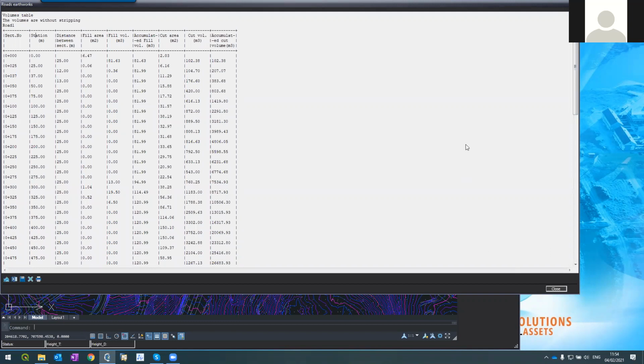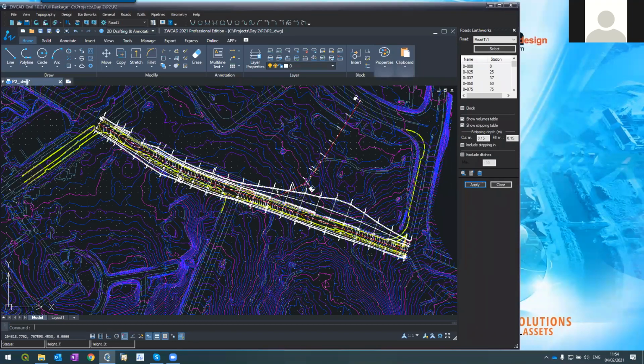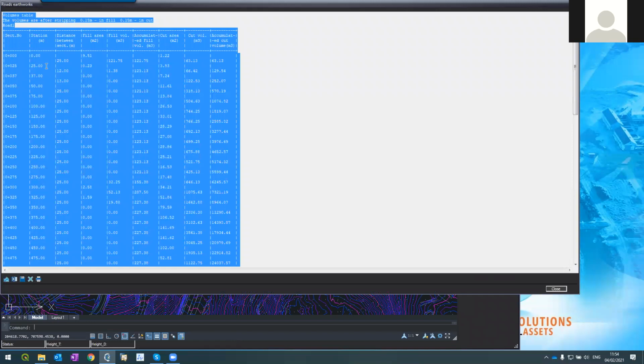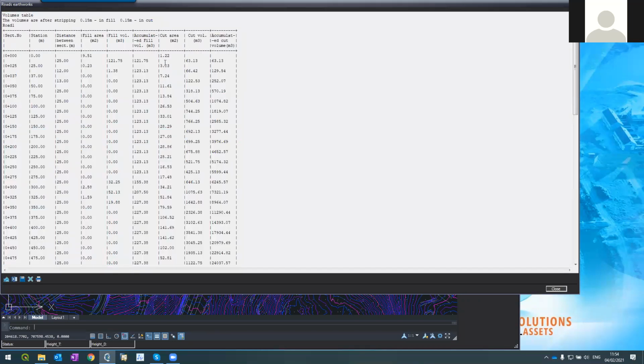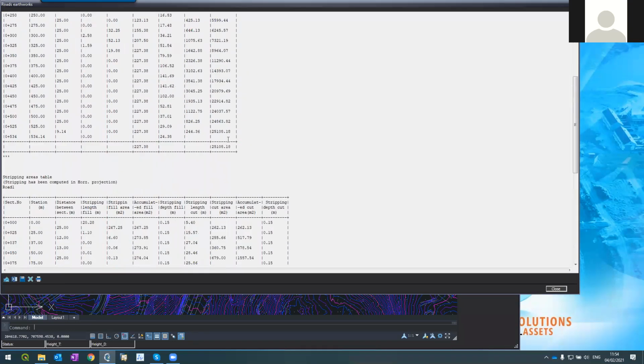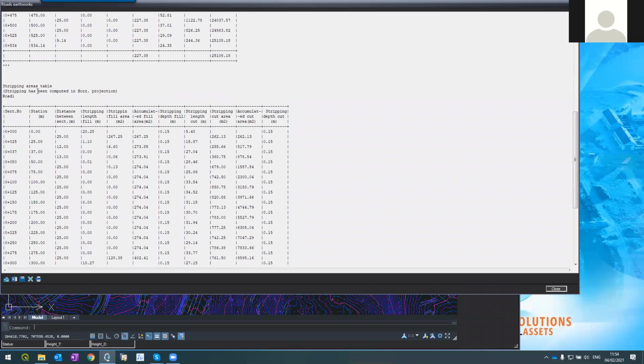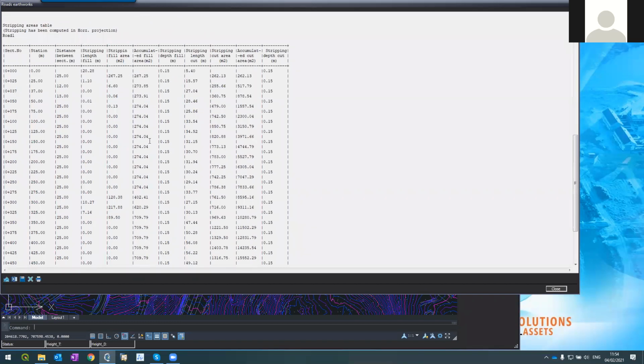Sorry, I have to press include. Okay, so the software calculated 15 cm in fill and 60 cm in cut and remove for my volumes. And here it shows me the total stripping area.